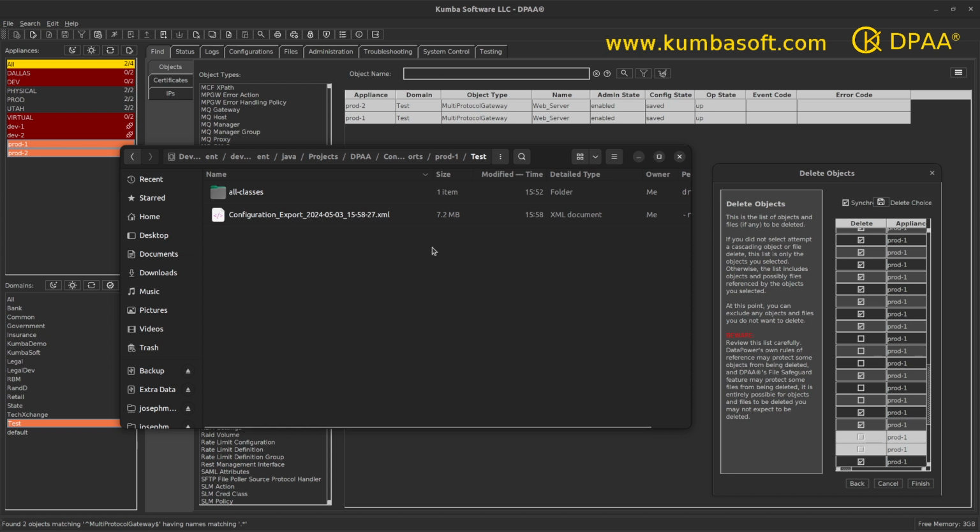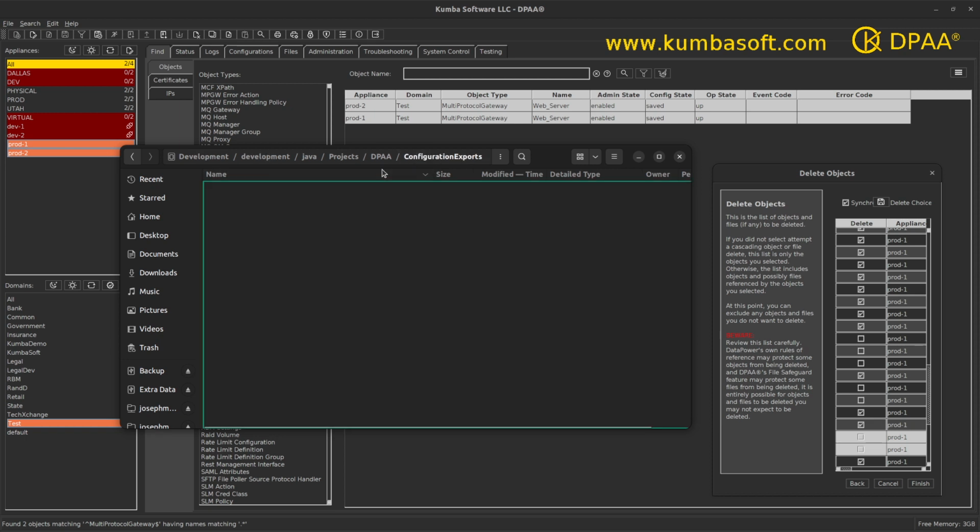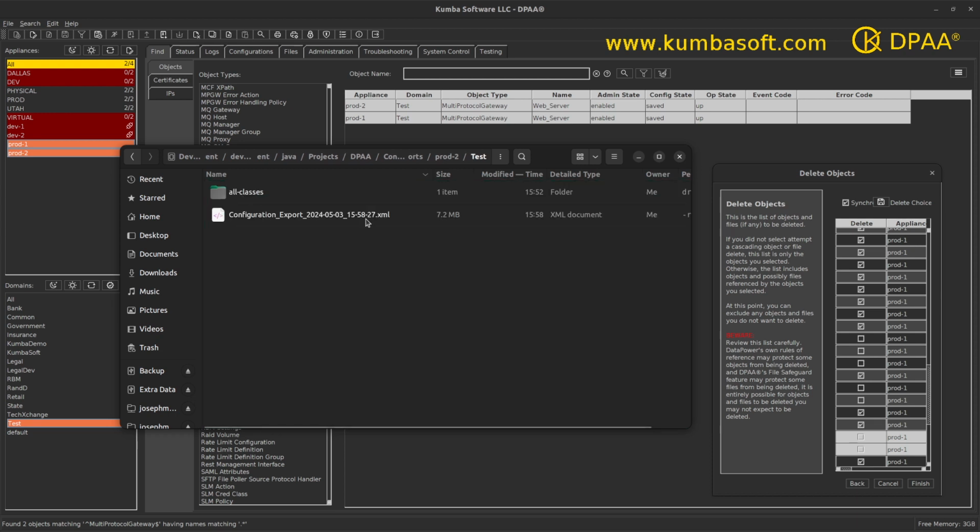So what this does is this lets you have that file backup that you want for the different appliances, and they're each individual exports. This is an XML-based export that you can just import right back into the appliance. Now, some things, like always in DataPower, you're not going to have your crypto objects here.